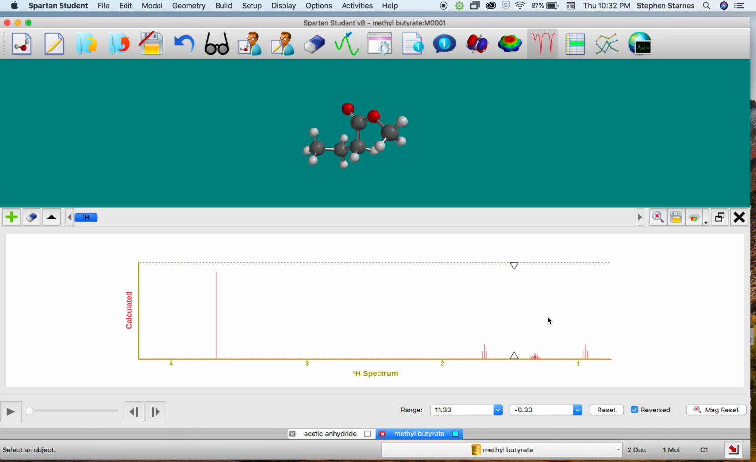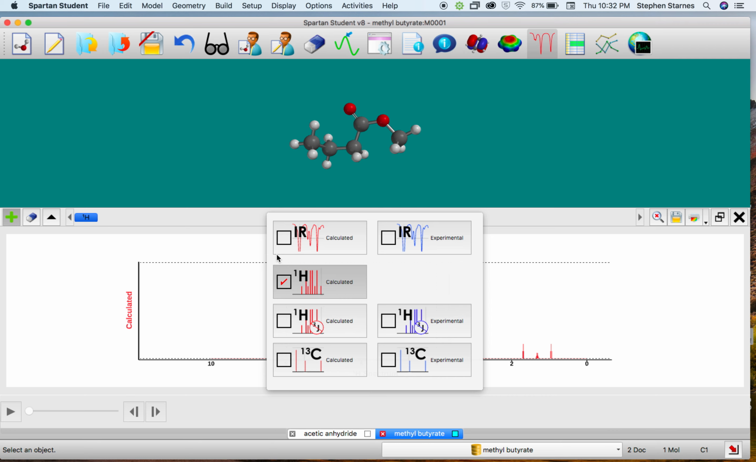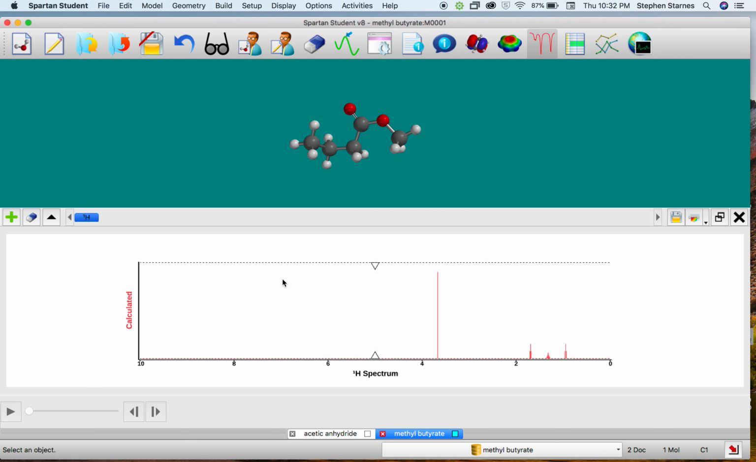Okay, so now we can blow it up a little bit. We can see our splitting pattern. So in the molecule, what should be the furthest downfield should be the CH3, and it should be a singlet. So this will be your CH3. Well, that should be those 3 hydrogens on that carbon, right?